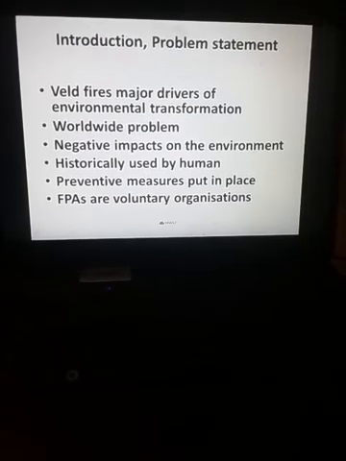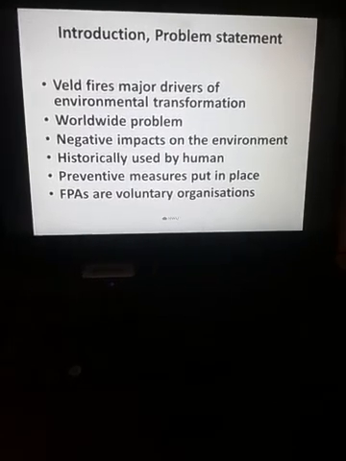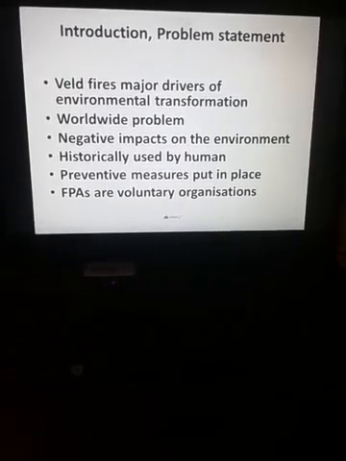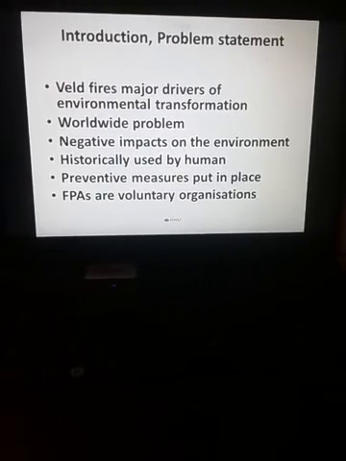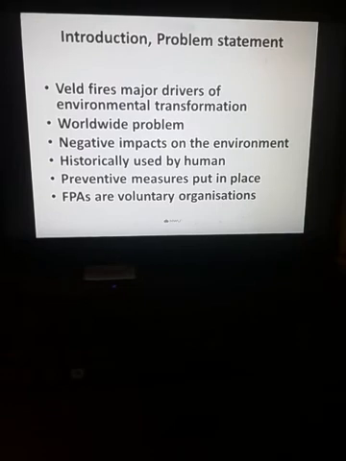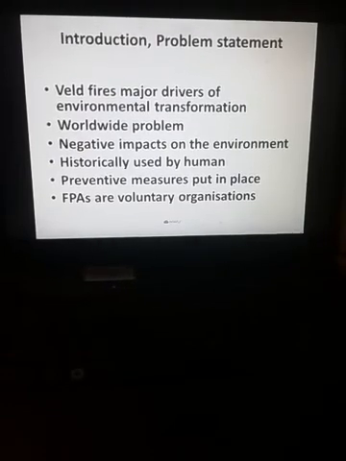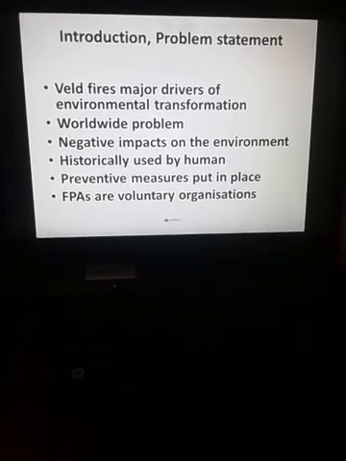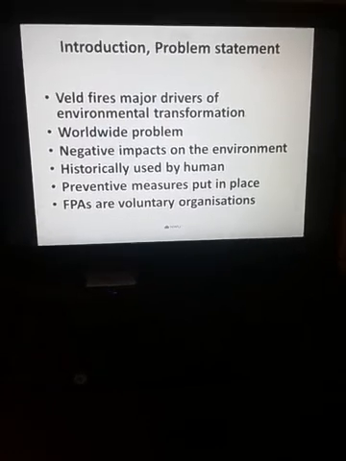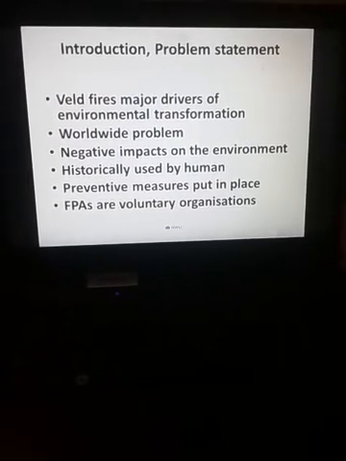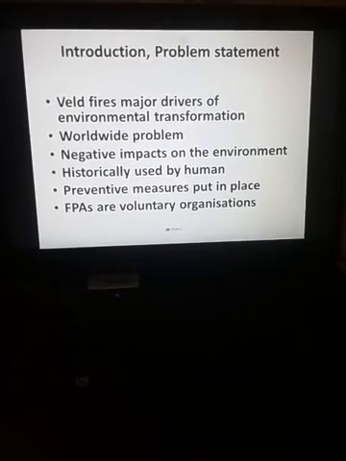Introduction. Veld fires are major drivers of environmental transformation in a wide variety of ecosystems. The damage caused by veld fires has increased environmental, economic, and social costs. Therefore, the establishment and growth of Fire Protection Associations in South Africa is important to deal with veld fires.